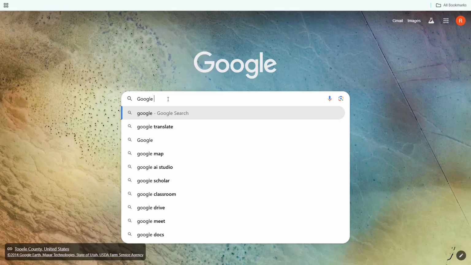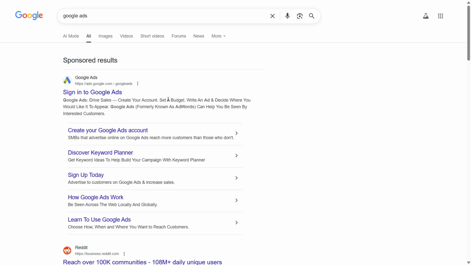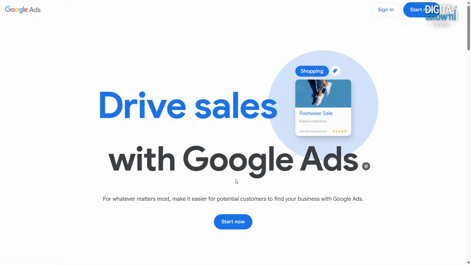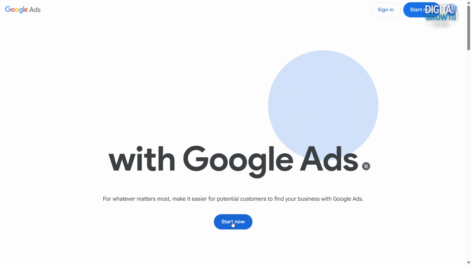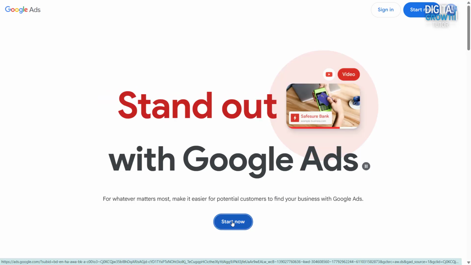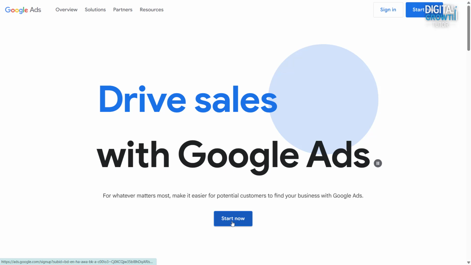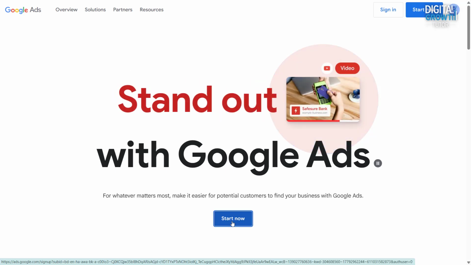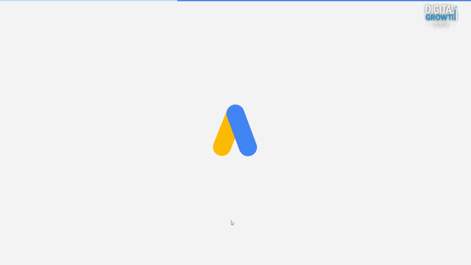First, simply search Google Ads on Google and go to ads.google.com. Click on the Start Now button. If you're already logged in with your Google account, you'll see the setup screen immediately. If not, Google will ask you to sign in first.